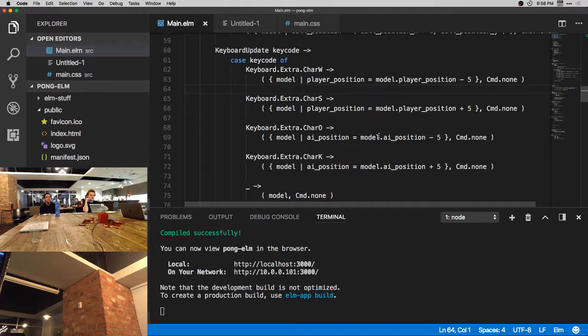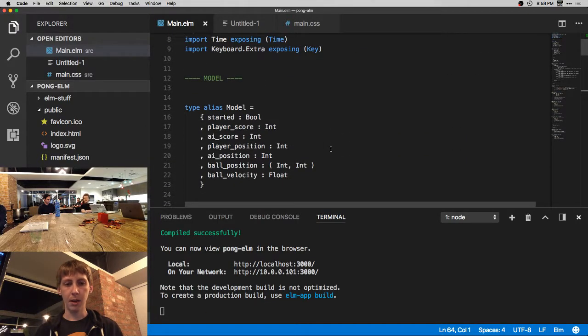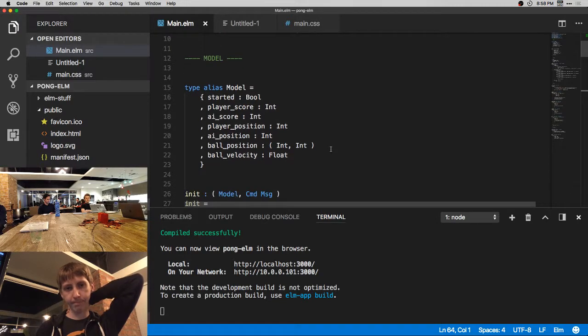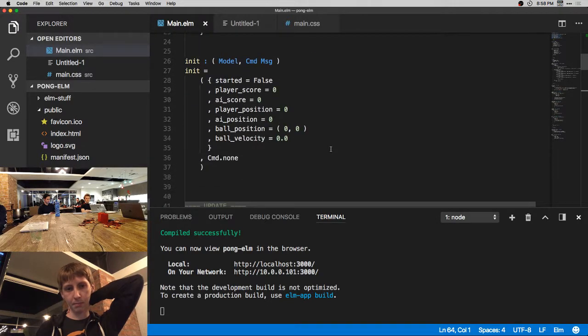So what are we focusing on first? Collision detection, I guess. If you have a ball velocity, we just aren't using it. But that doesn't even matter because we're still focusing on collision. So what were you saying?